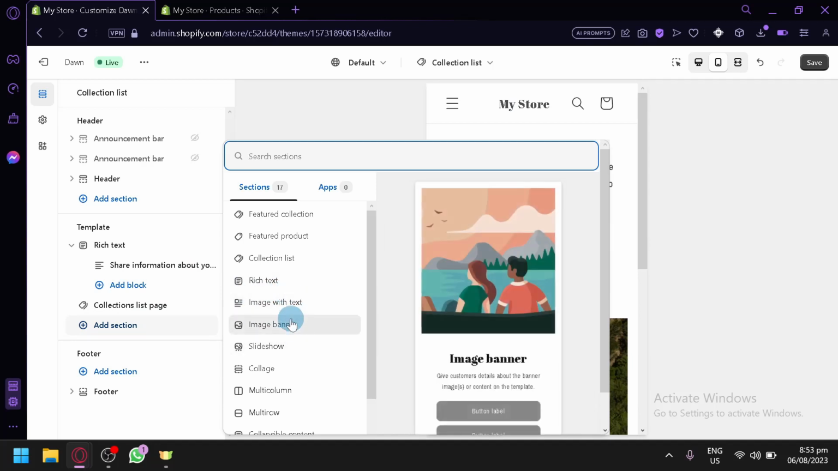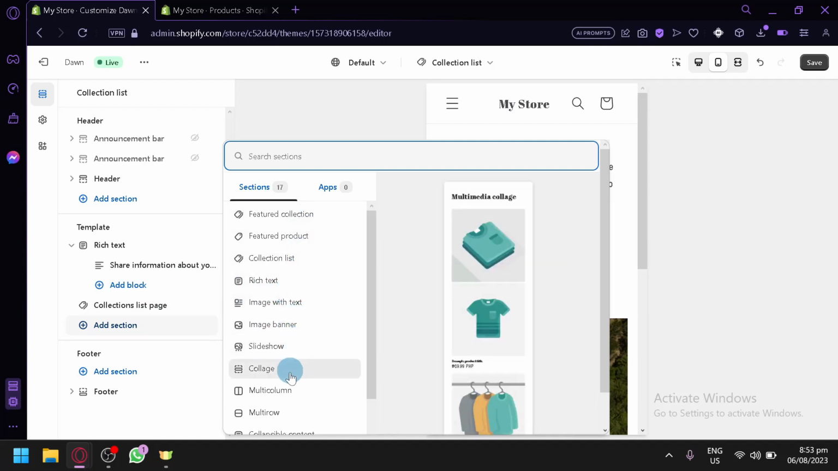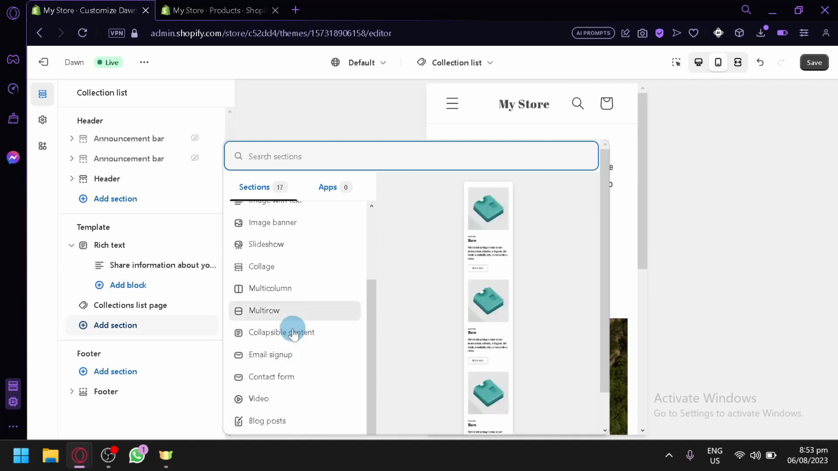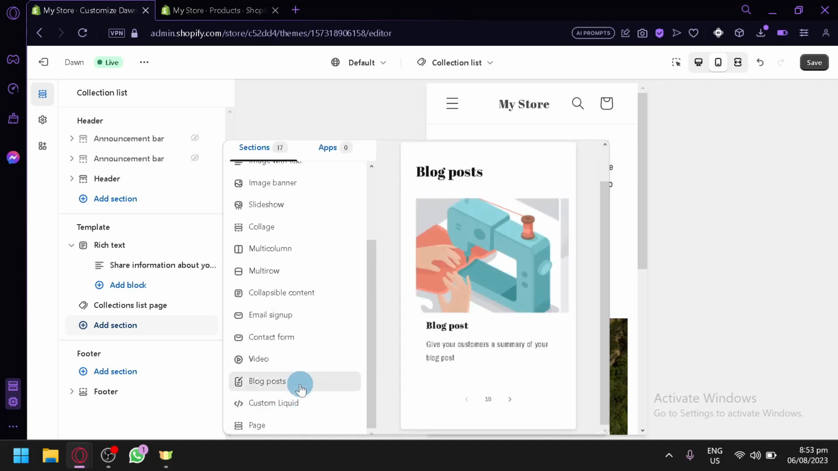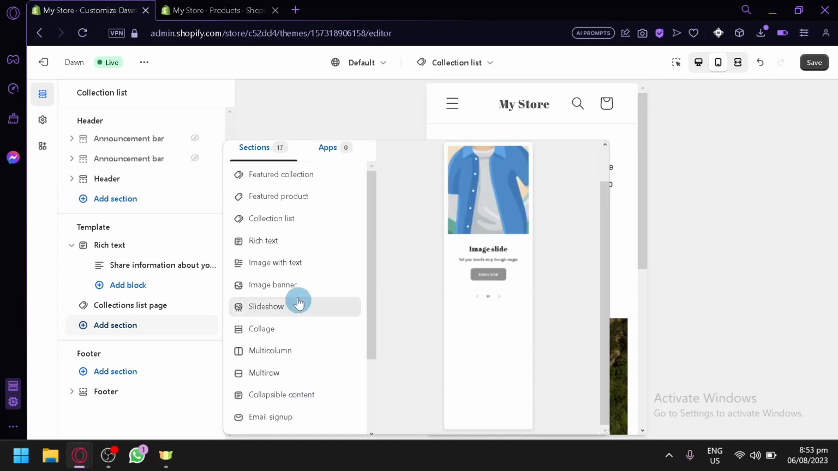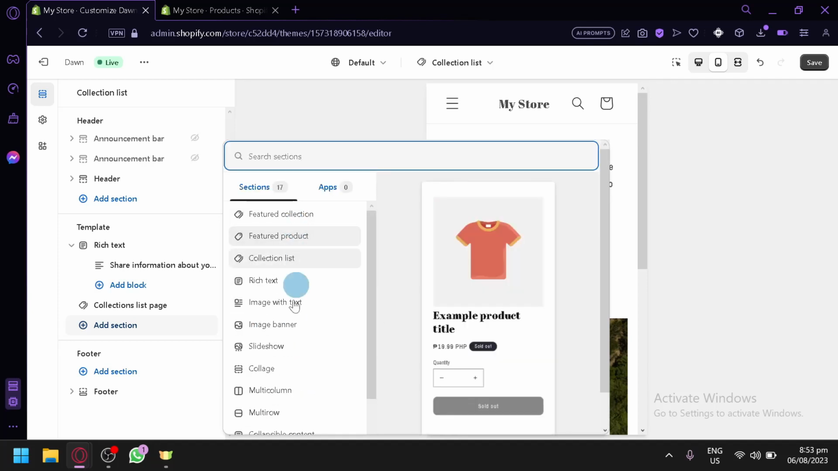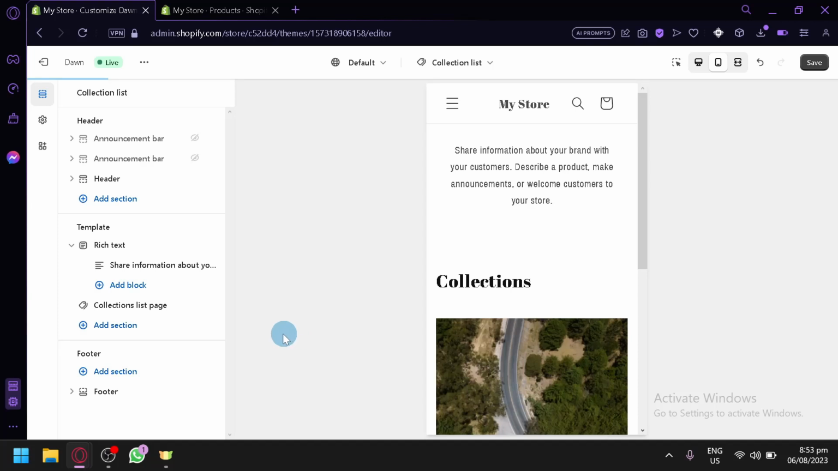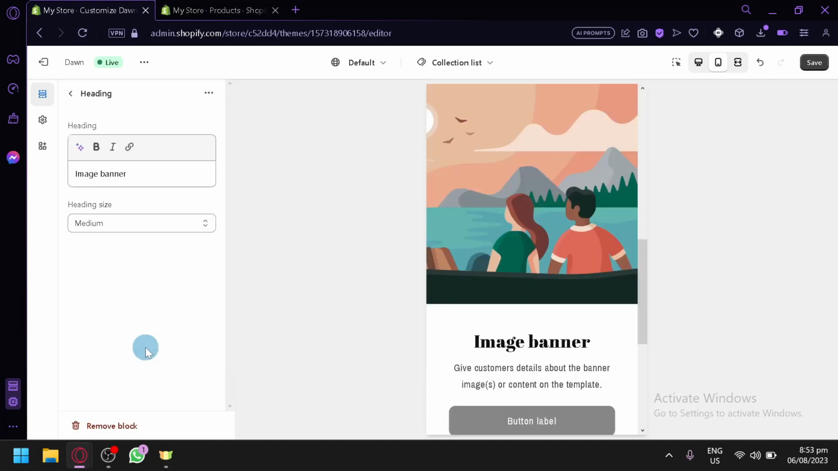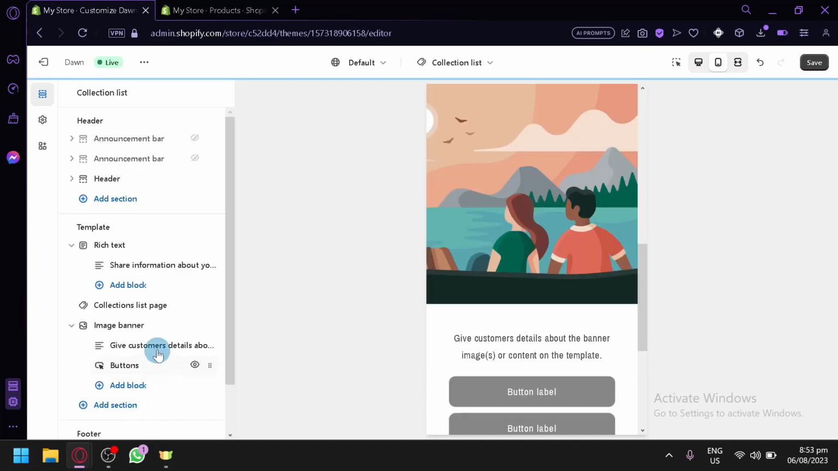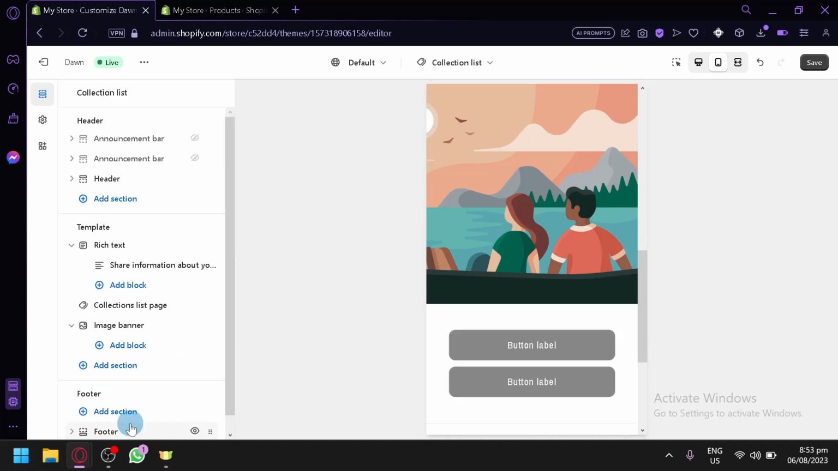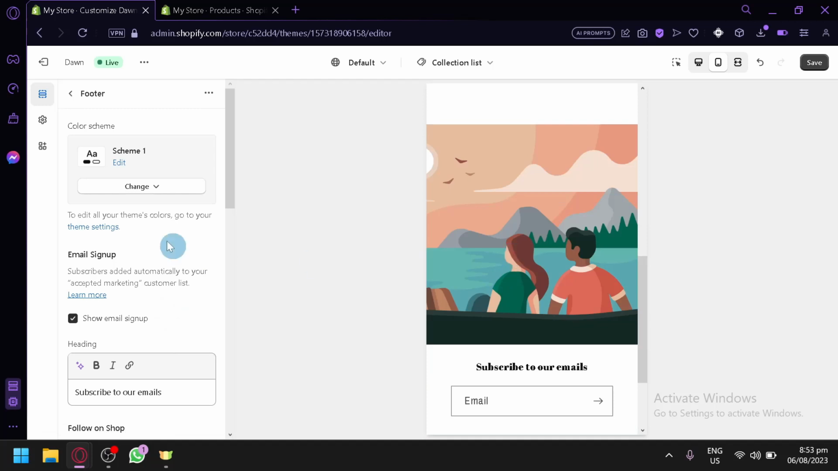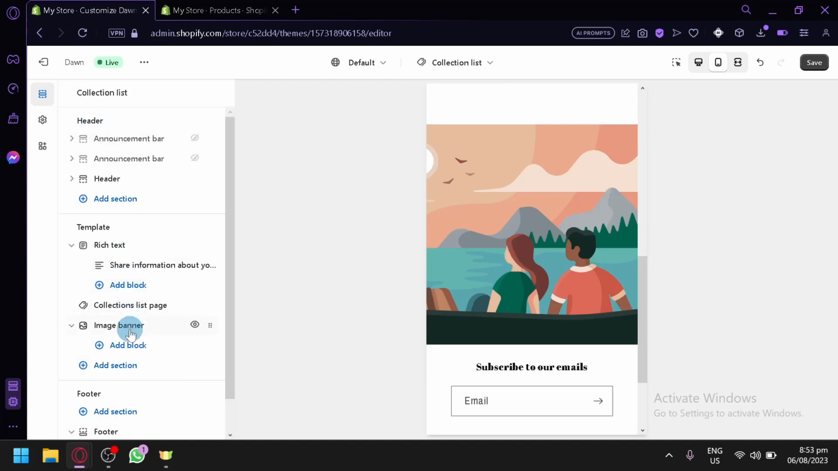Let's go image banner. Let's see, slideshow, collage, multi-row, image, sign-up, contact form, video. You could add a video if you want. You have your blog post, custom liquid. Let's try using the image banner. There we go. Let's wait for it to load. Then let's remove all of these other blocks over here, and let's simplify this, remove this as well. Now we only have a specific image for our image banner, of course.